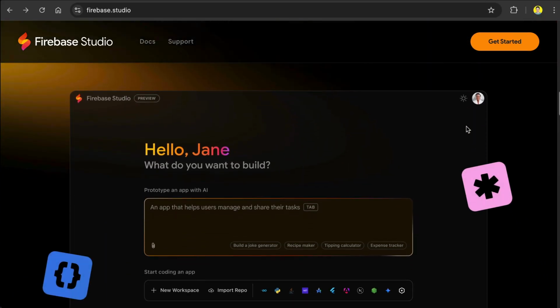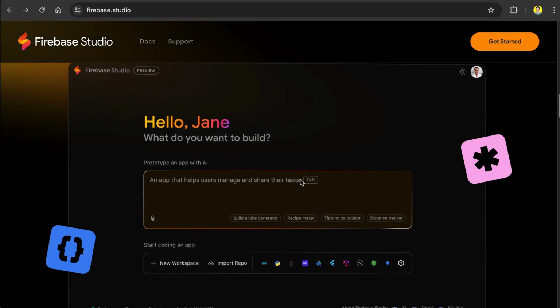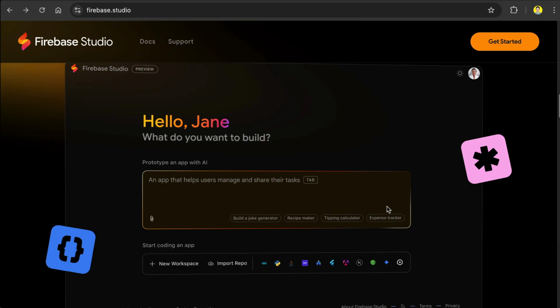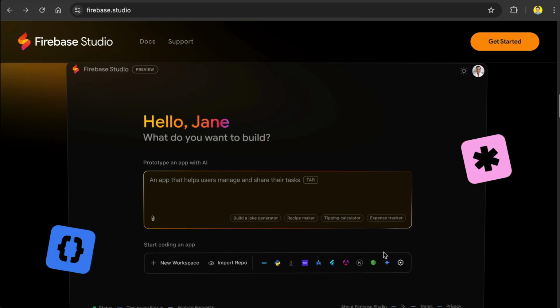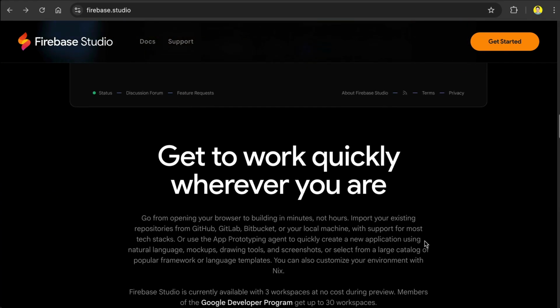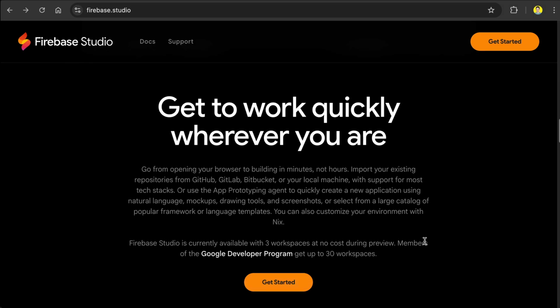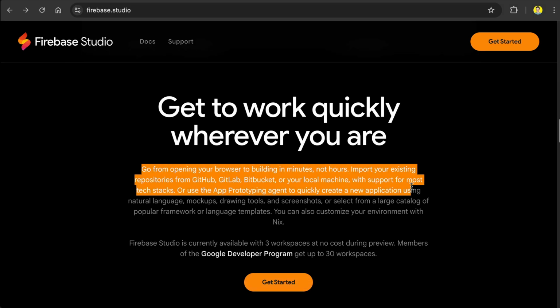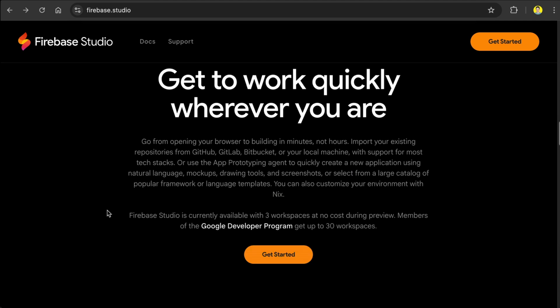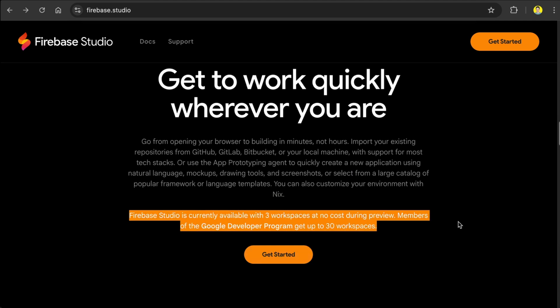Below that, we see there's a chat interface that seems for the initial prompt, where we can describe the app in more detail. Now, what's great is that this studio is currently free, but it's still in preview, so you might see some issues and bugs here and there. We have access to 3 free workspaces, which is more than enough to try it out. Members of Google Dev Program get 30 workspaces, which is very nice.